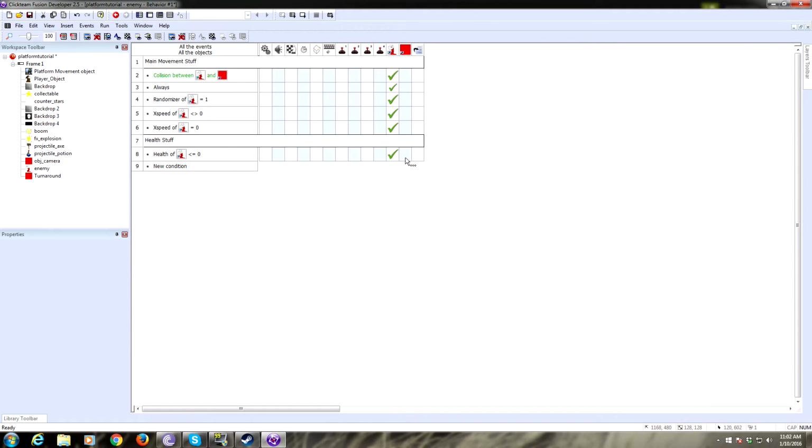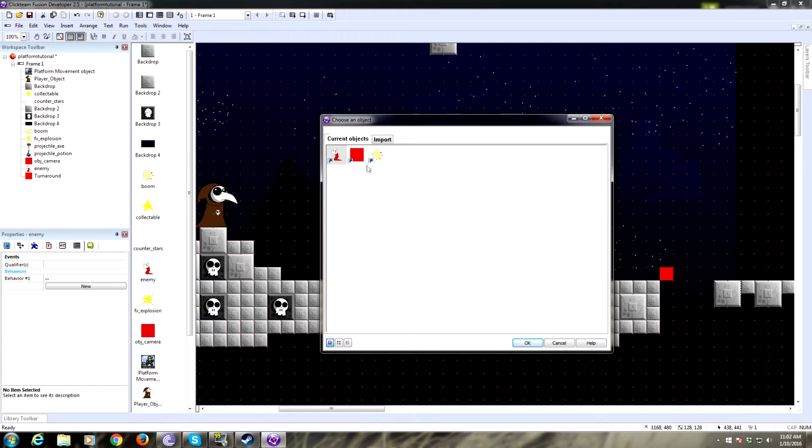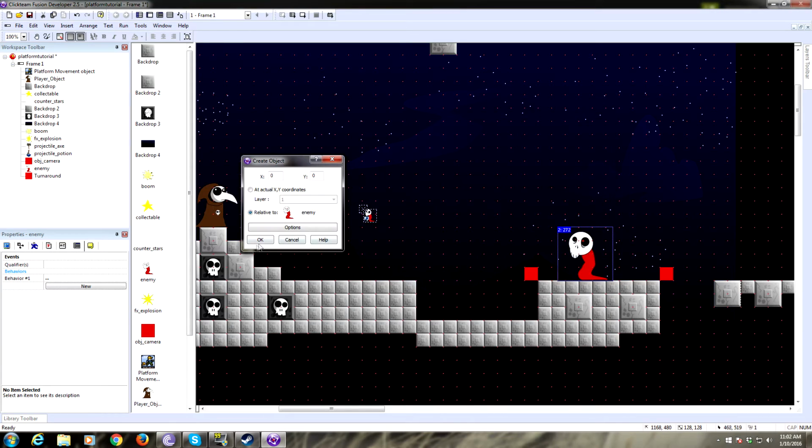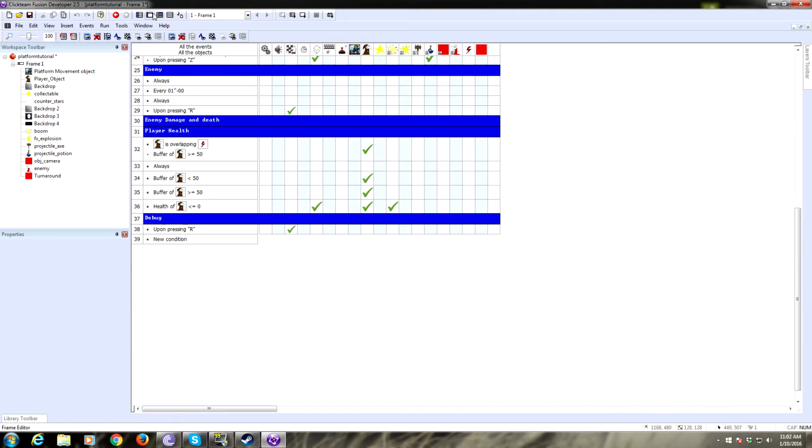We also want to add an effect to that. We don't just want him to disappear. So we're going to create an object, and we're going to make it the boom. And we're going to create that relative to him. We need to make sure that the object is created before we destroy him. And that's that.